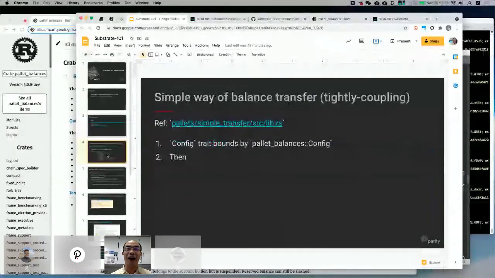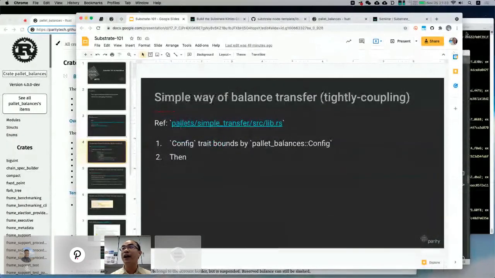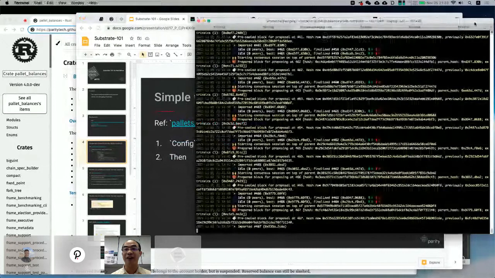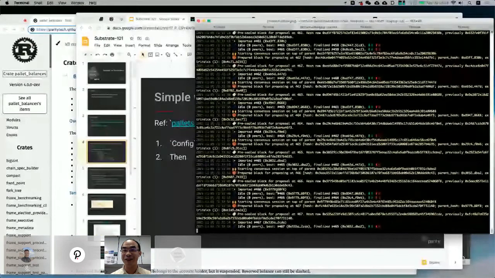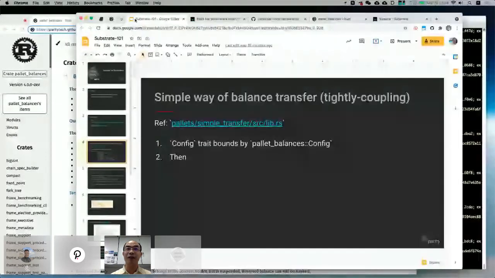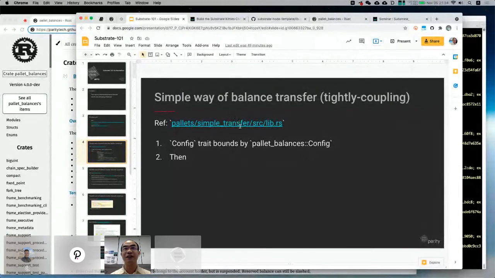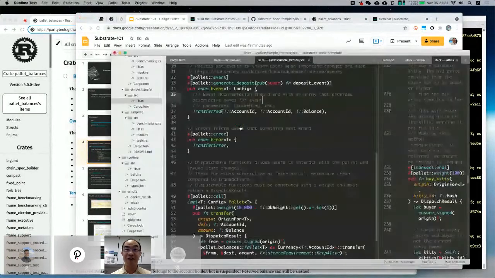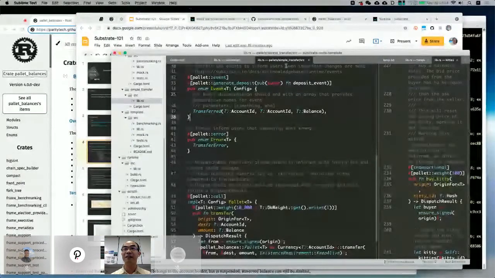So first of all, I already have my chain running at the back. It has been running for a while. As you can see, it's currently already on block 466. And I have a very simple pallet. It is just doing a transfer. The source code is like this. This is a simple transfer pallet.